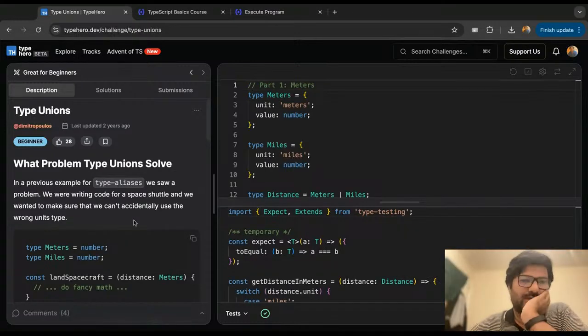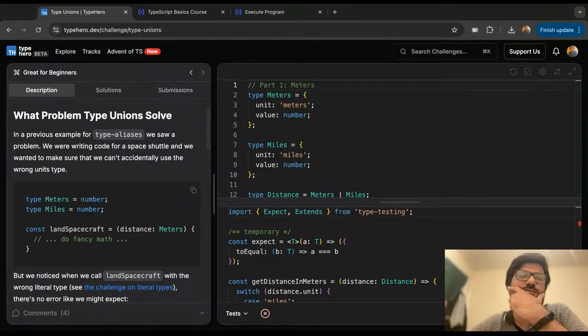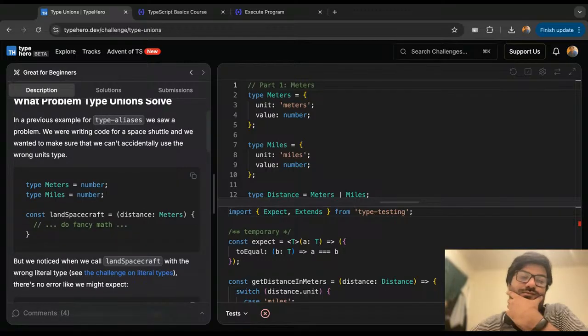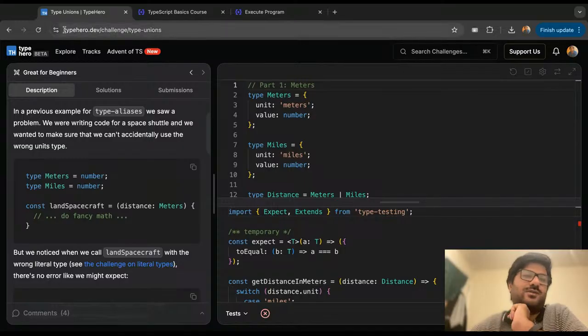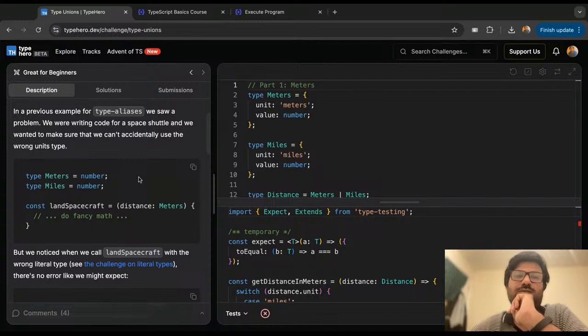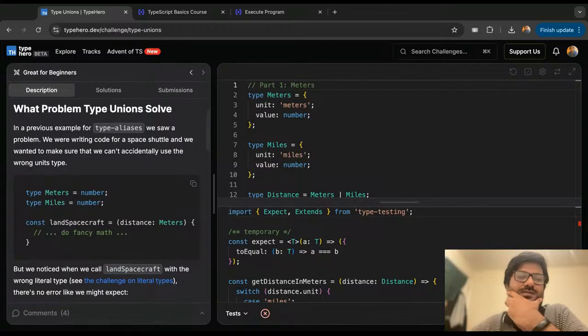What problem have unions solved? Okay, in a previous example for types, this is missing a problem. Well, I'm quite a slow reader, so I'm trying to improve that. So if I'm slowing you down, feel free to do it at your own pace by going to typehero.dev, creating your account. It's also free. And yeah, I'm sure you will do that much faster than me.